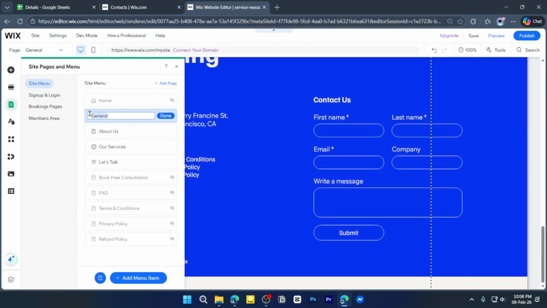Next step is giving the name for your page. Let's say I want to give it this name, then done. Now if you want, you can change the position or organize the pages here. Let's say I want to add this under Services, so I will just place it here. You can see a sub menu here.